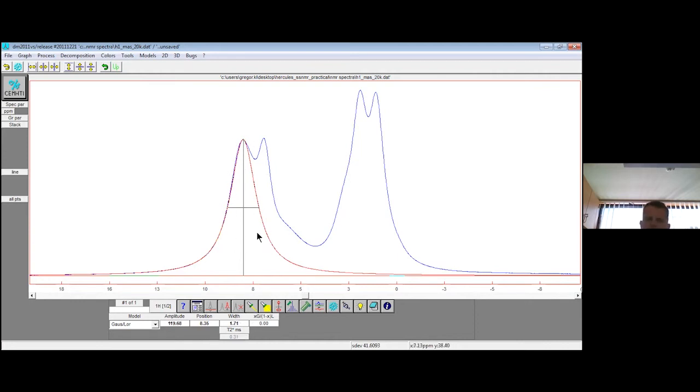And when I've done this, some values were put into the boxes. The first value was the amplitude of the line. The second value was the position of the line. The third was the width of the line. The fourth is 0 at the moment, and this value tells us the character of the line. If it's 0, it's a pure Lorentzian line.